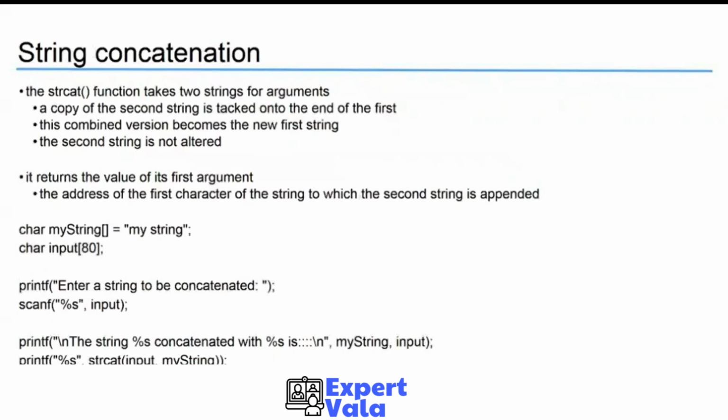So here is an example. We create a character string, my string, and it just contains "my string" with a null terminator. We say enter a string to be concatenated. We read it in, and then we concatenate it. We print out the original string followed by the concatenated string and then the input. So after this, whatever you entered would be put at the end of my string. So if you enter JSON, it would be "my string JSON."